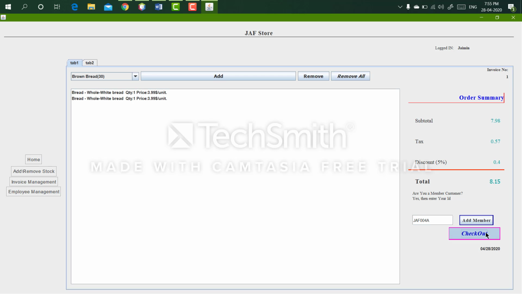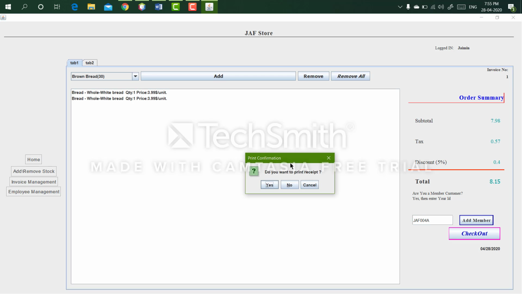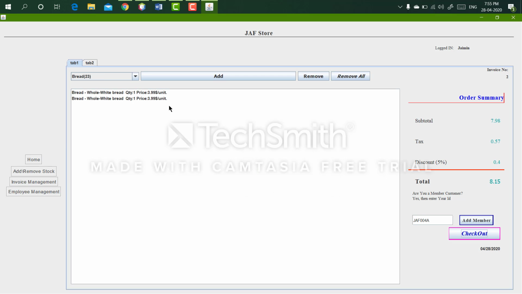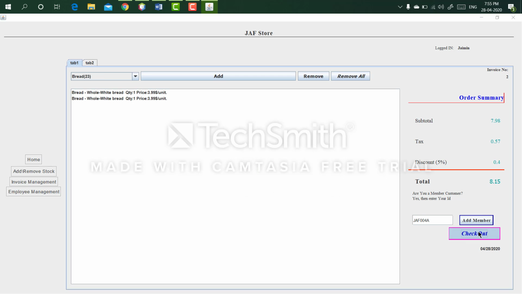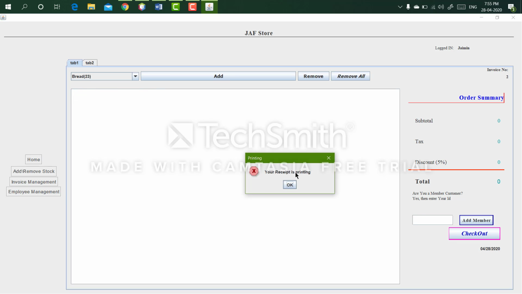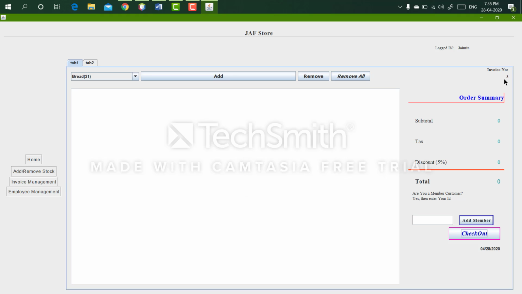And after everything, checkout gives you three options: yes, no and cancel. If you press cancel, you can still edit the invoice. If you press no, the receipt won't be printed, but if you press yes, the receipt is printed. Okay, now the invoice is created already.